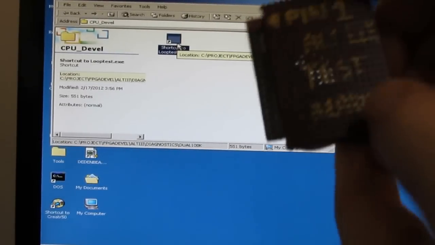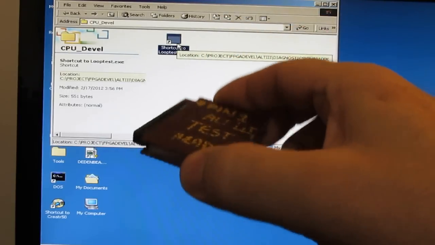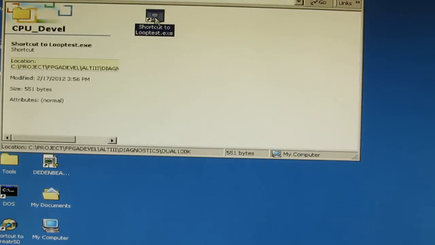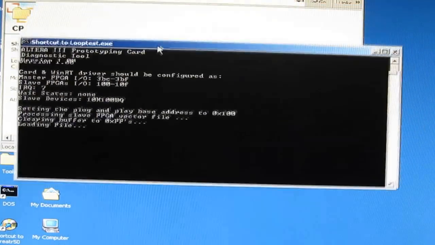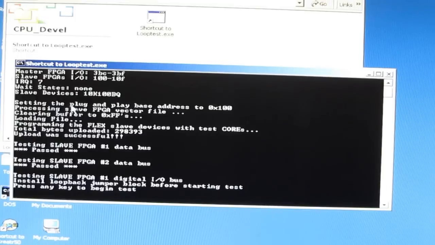So in the first video, I was showing this loopback connector. And this plugs on the end of the ribbon cable. So we'll go ahead and install that. You can see the card has been identified at address 3BC and 100. It's using IRQ7 and it's using two of the 10K100 BQs. We can see the program has loaded up two special test codes and the two slave FPGAs.